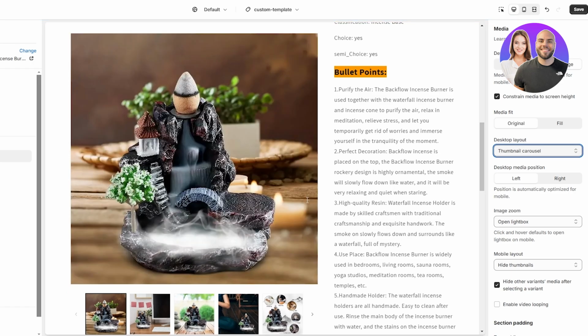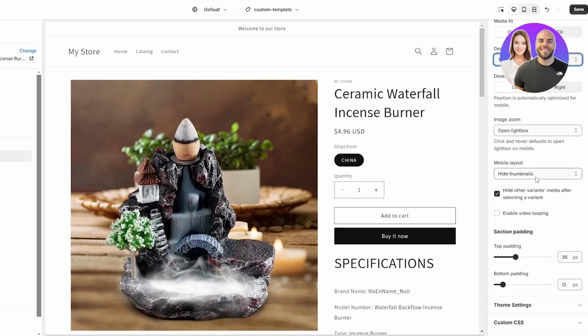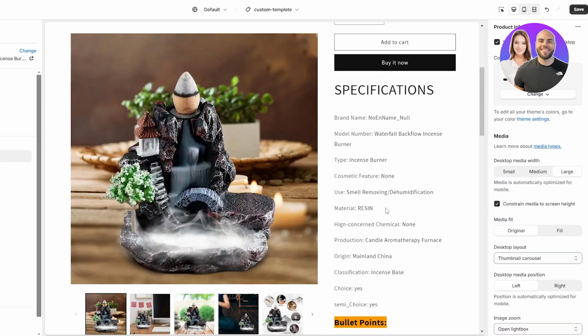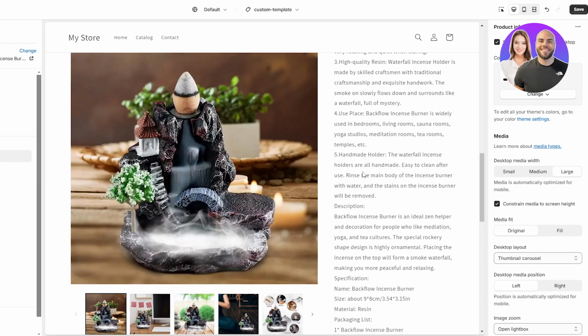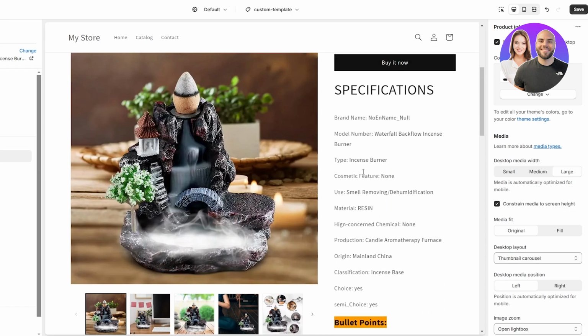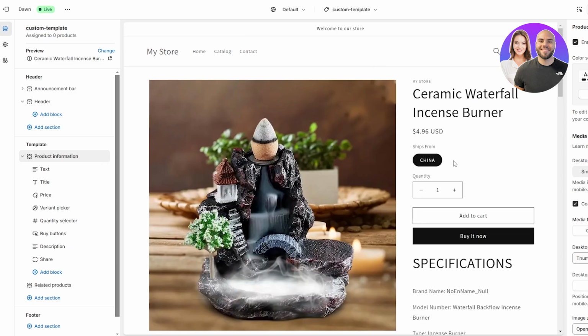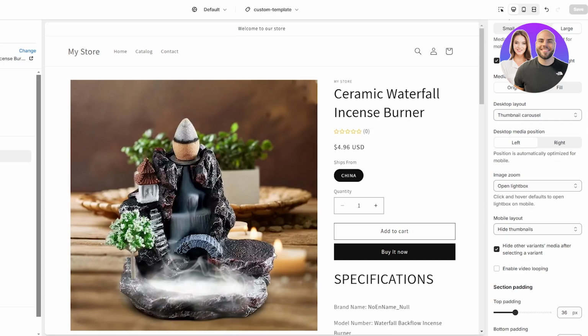Same thing with thumbnail carousel as well. So I think that looks good. You can do the exact same thing for the mobile version as well. So totally depends on you. There you go. And over here, you can see my description is a bit way too much. We should probably make that shorter, but it's okay. That's mainly in the title description when you create a product. So that's fine. Let's go ahead and save the settings that we've made so that we don't lose the progress.